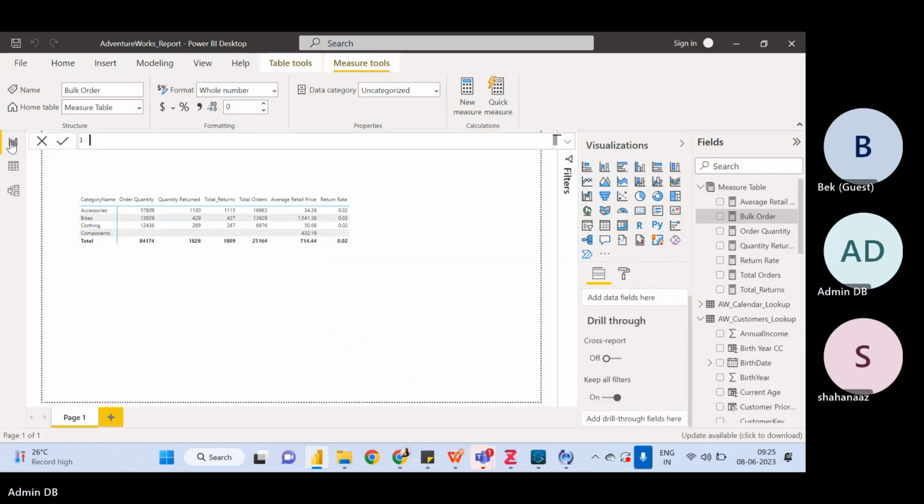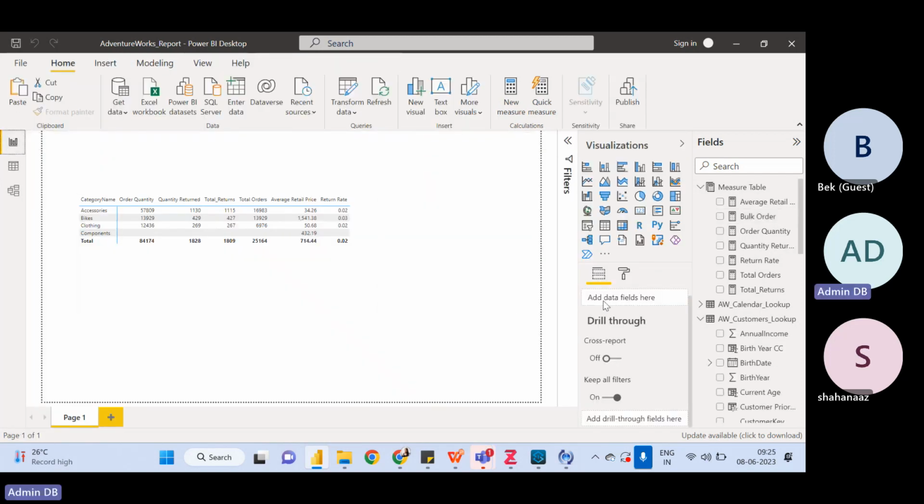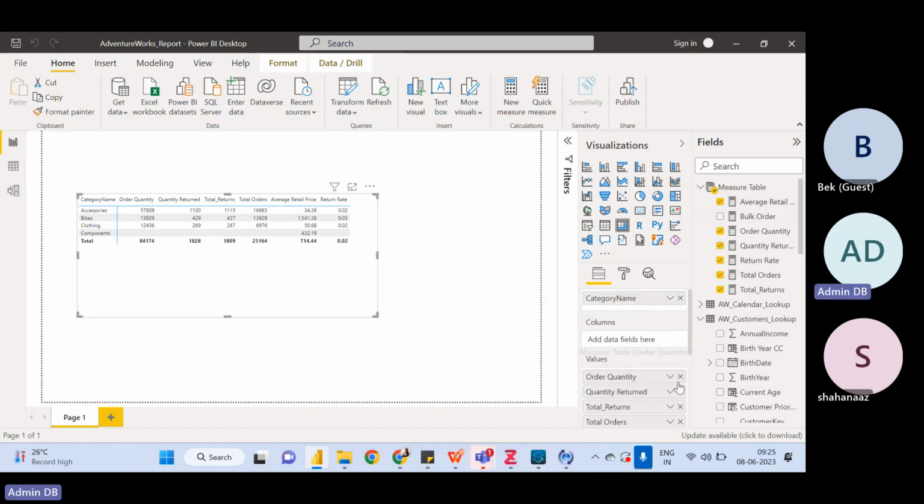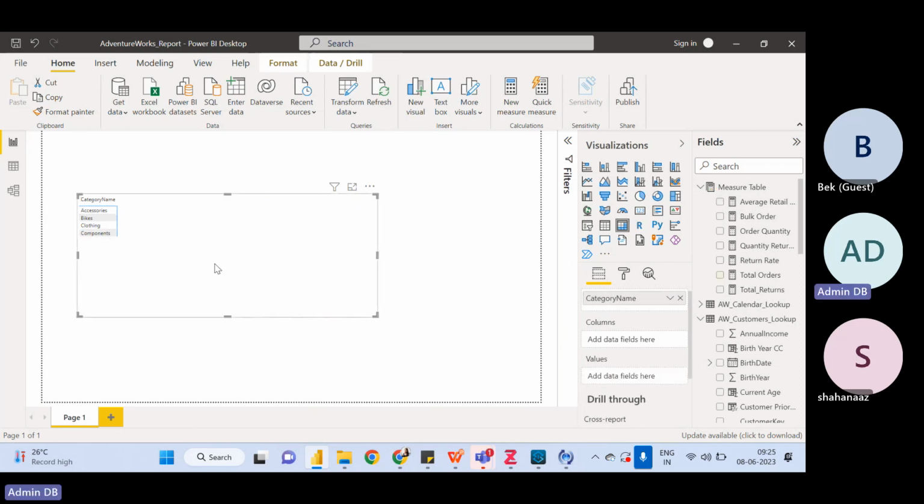If I go here and pull bulk order, let me actually clear all of these because this will create a lot of confusion. I will start from scratch. So we have category name here. Let me pull total orders, and then the bulk order that we have just created, right?